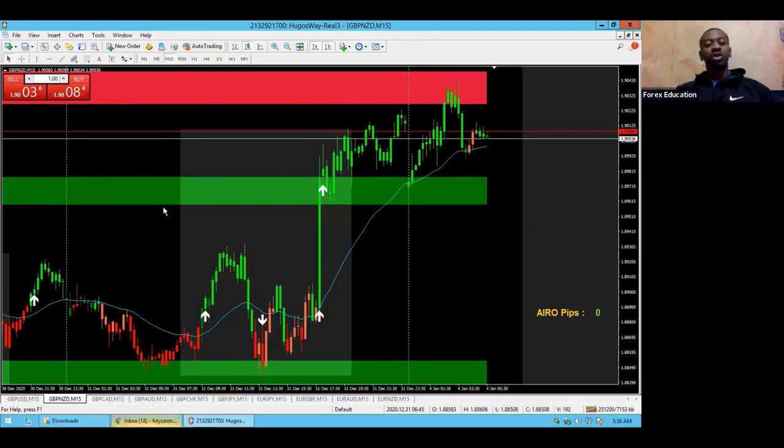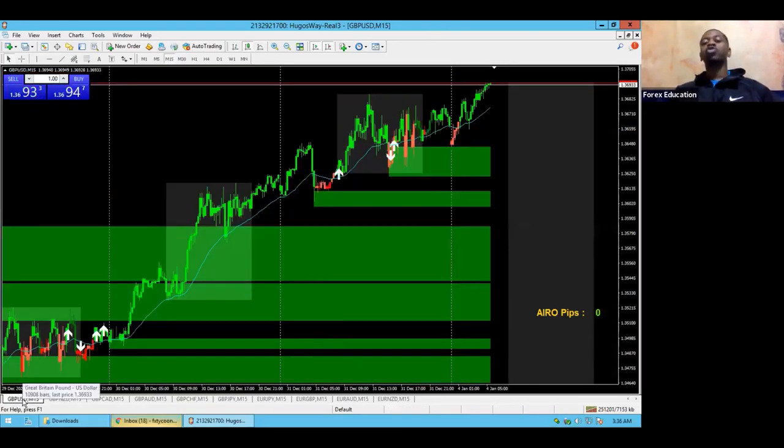So strategy number one. Oh, I'm sorry. Before we go there, the 10 pairs. Here are the 10 pairs. The first one is the Great Britain pound US dollar. As you see right here, GBP USD. That's number one.